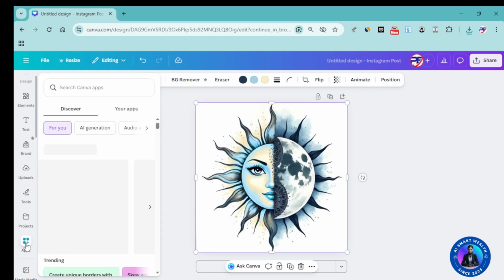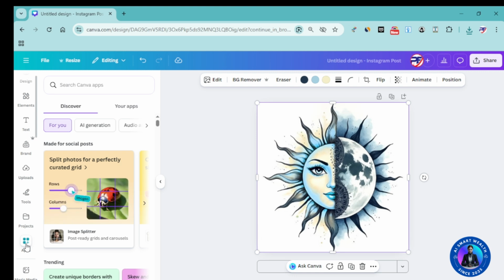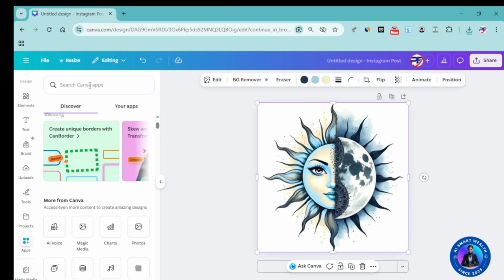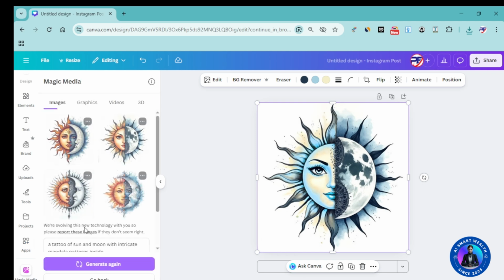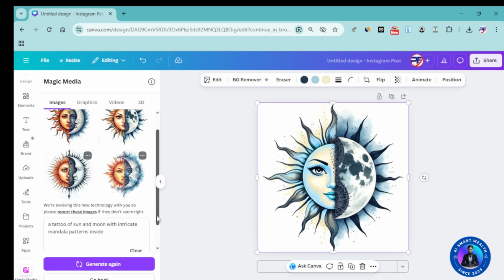Now, we enter the AI program in the Magic Media section, which is located in the Apps section on the left side of the screen. We see the prompt. You can change the prompt and adjust it to your own text. For example, we can enter the following prompt.